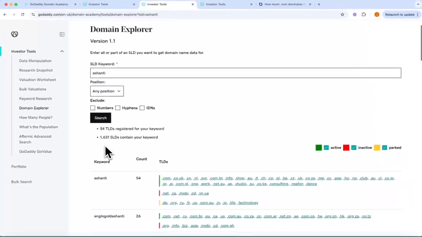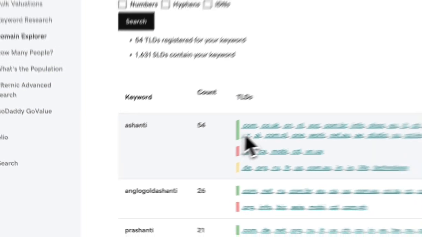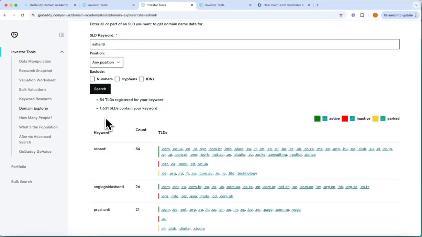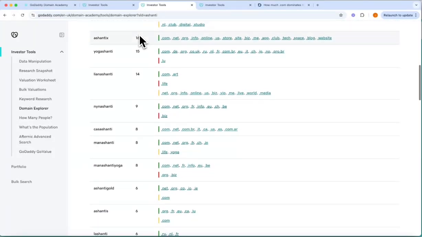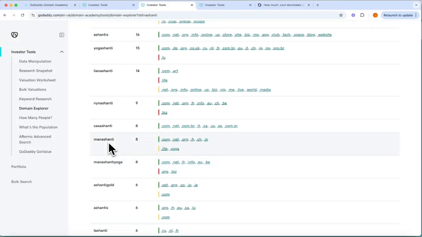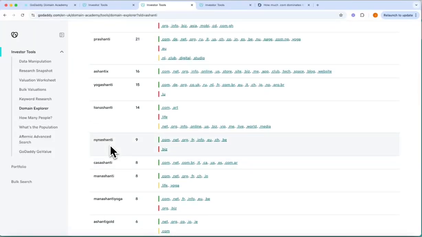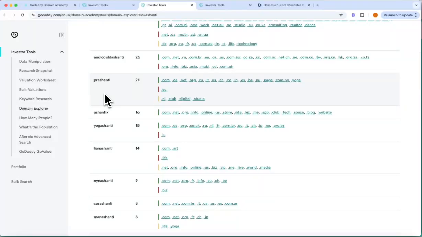Now this shows us that there's 54 Ashantis that are registered right now. We've got COM, COUK, CN. And we've got another 1,600 that are containing this keyword. Now as we start to go down, you can see that a lot of these are not like apples to apples comparison. Lashanti, Manashanti, Kasashanti, these are not Ashanti. These are different names, right? Yoga Shanti, Prashanti, different first name.